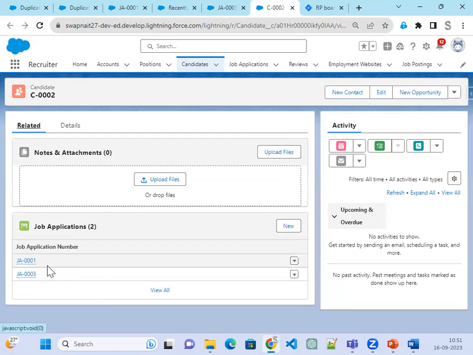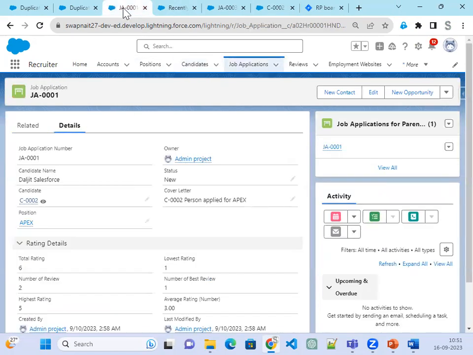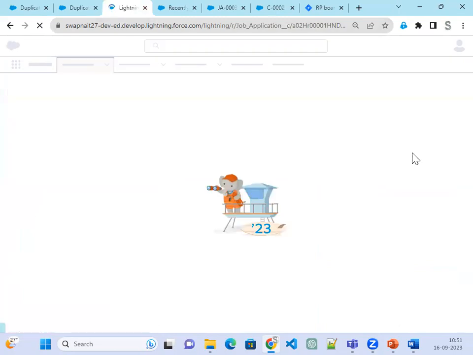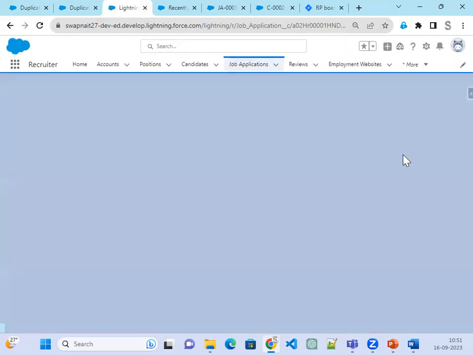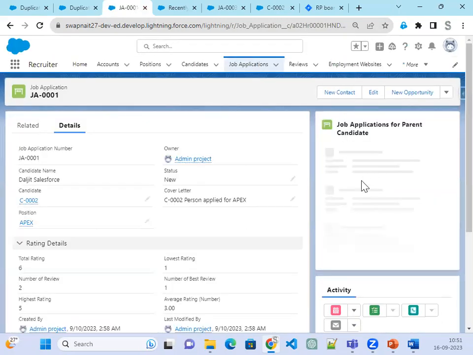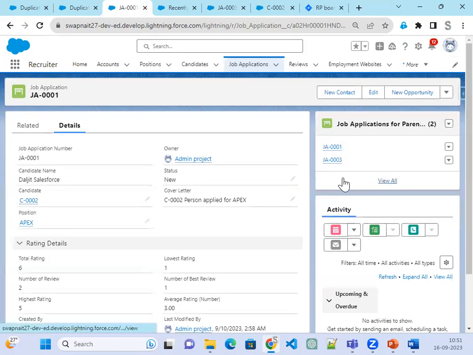So two job applications are there. Now, if I go to the job application, here the parent is the candidate, and the candidate has applied to two job applications. Now you can see the information here. But you are in a single job application, which is connected to the candidate. For this job application, the candidate is connected.